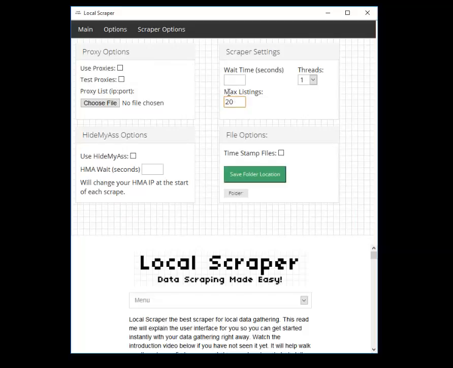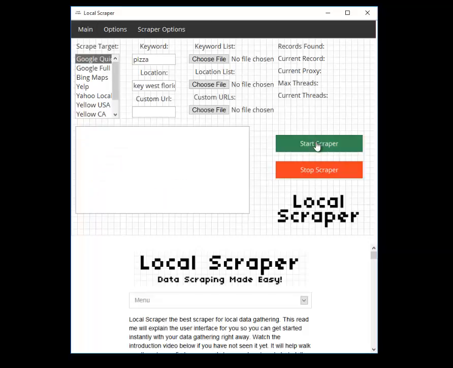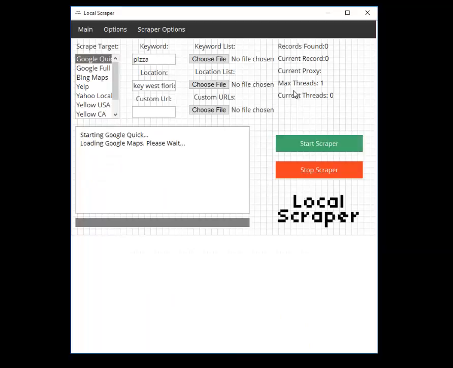to 20. If I didn't set any max listings here, it would continue until it no longer had listings, which could be 1,000 results or something like that. So for the sake of time, I'll just set it for that. And what we're going to do is hit Start Scrape. The program will now go to Google Maps.